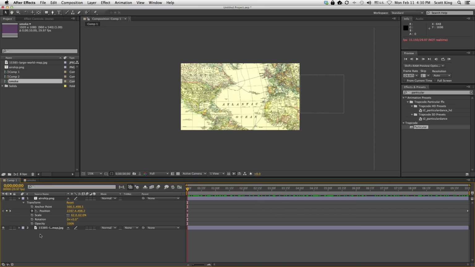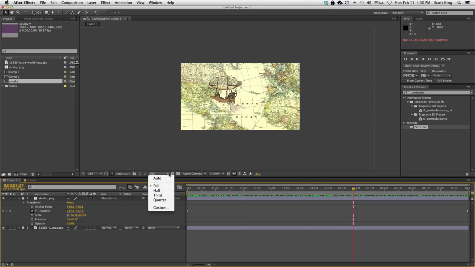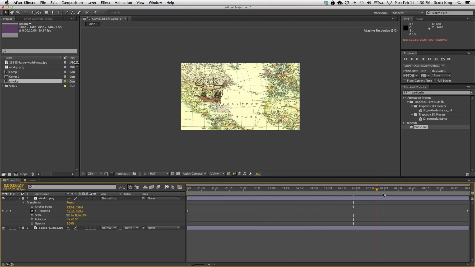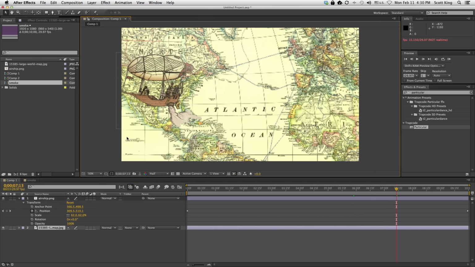So if I go back to my project, this is my first comp, and it is just a map and an airship, and the airship is moving across the map, right? Let me just drop this down real quick. So it's just moving across this map. Pretty simple.